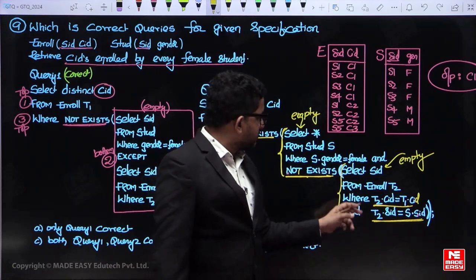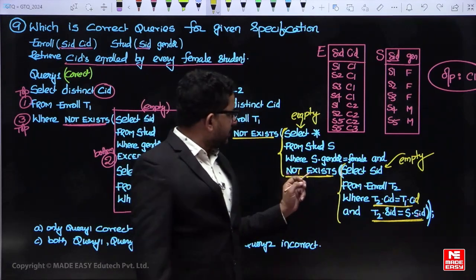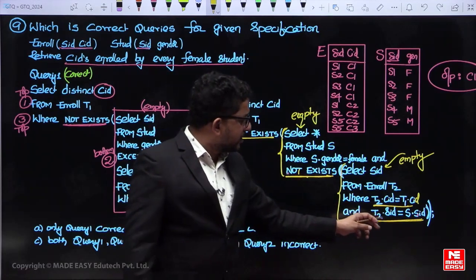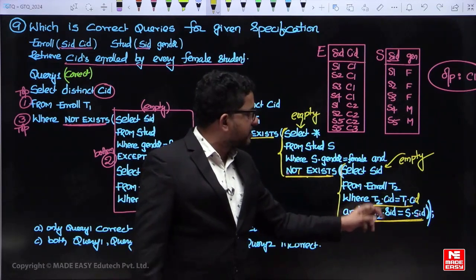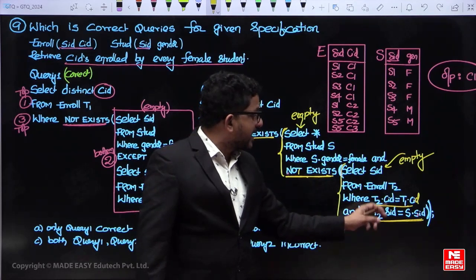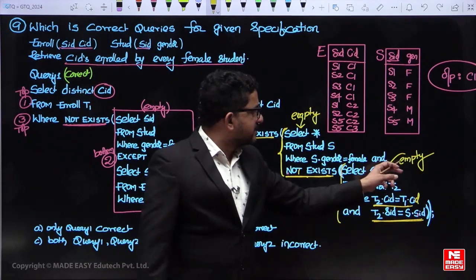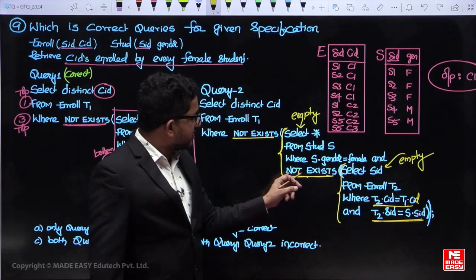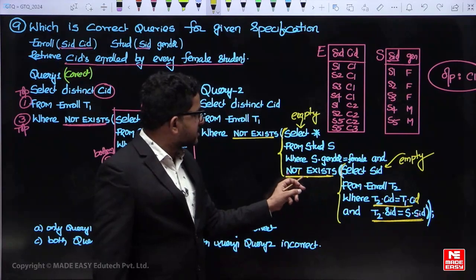Okay, the result becomes not empty, then it becomes false. If the female student has enrolled in the course, then this result is not empty. Not empty means not exists is true. Not empty means not exists is false.